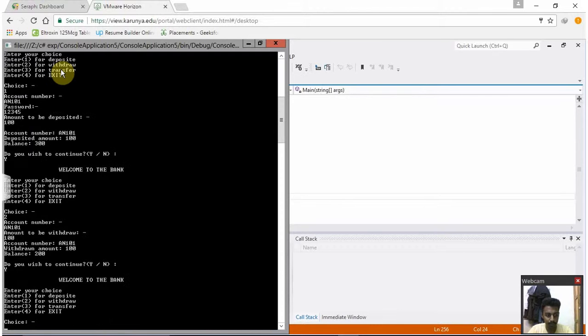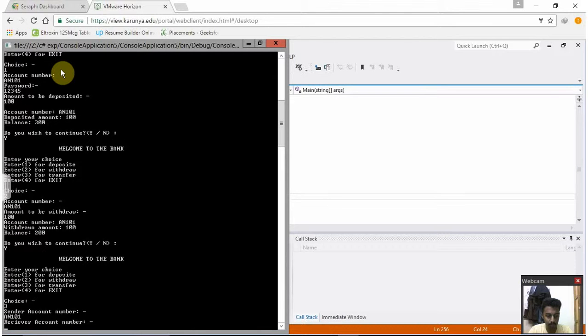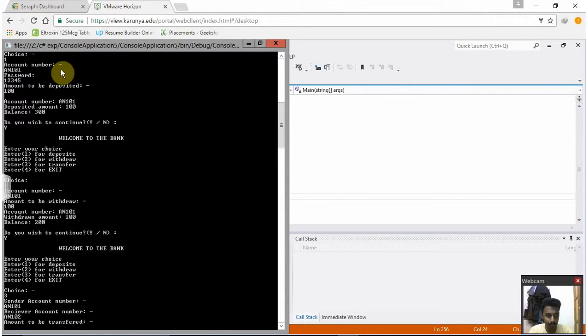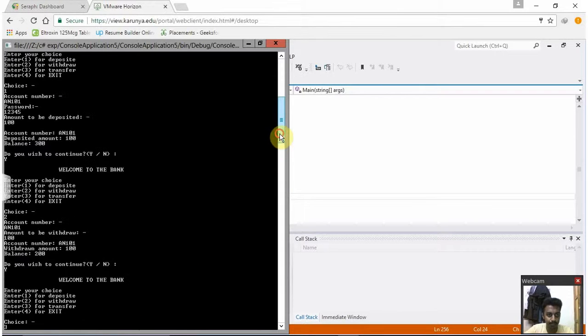Again I press Y for transferring my amount from one account number to another. So I have to enter both of the account numbers. For example, say AN101, and the receiver's account number, let it be AN102. Amount to be transferred, let it be 100. You can see the balance of AN102 is 700. Initially the balance in AN102 was 600.